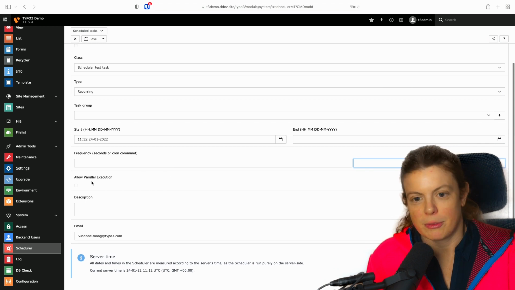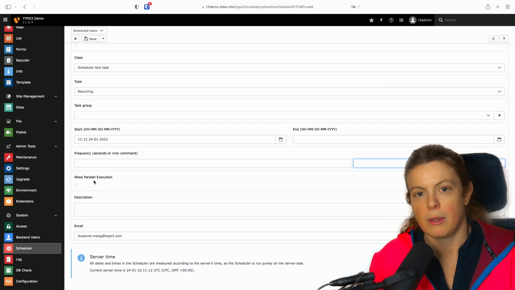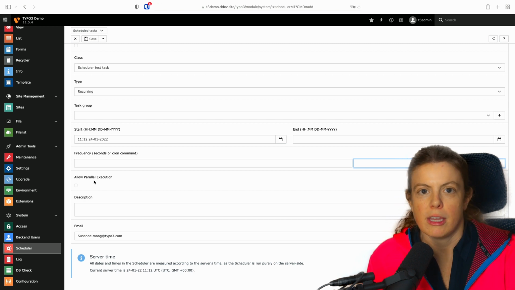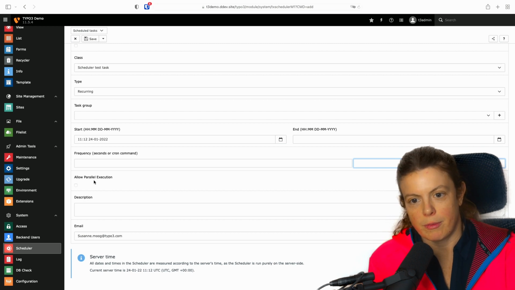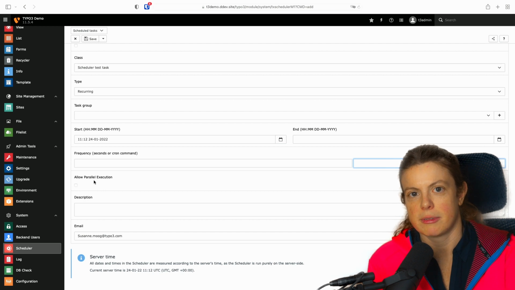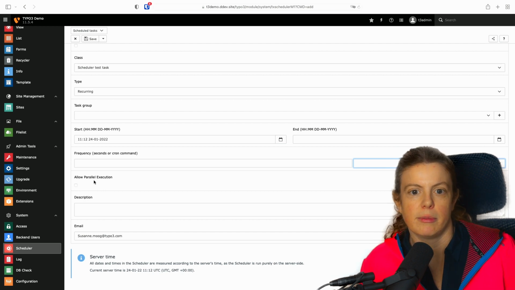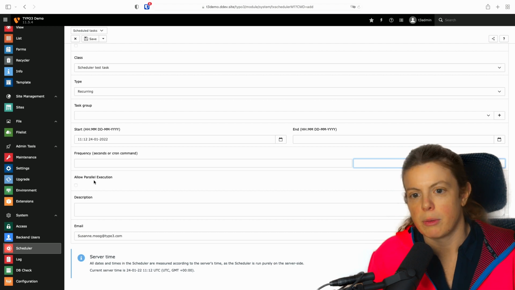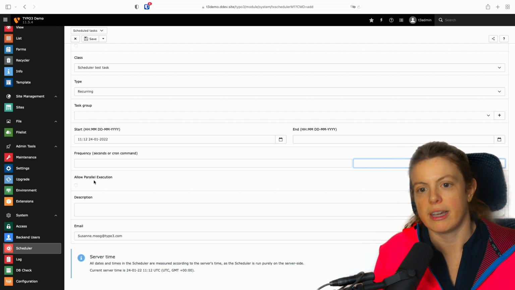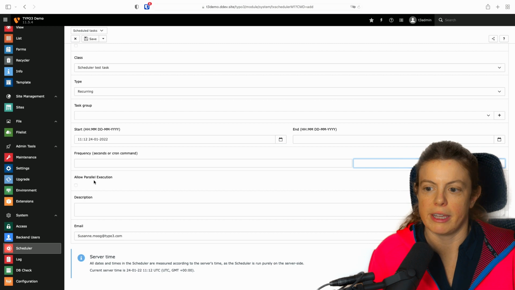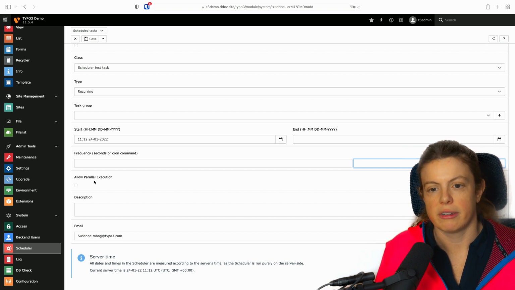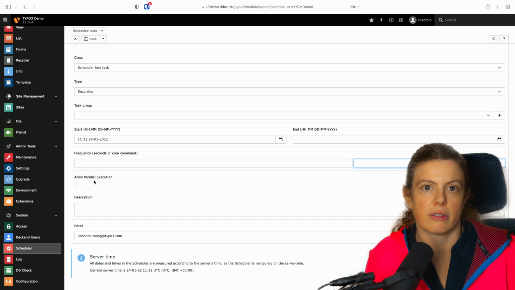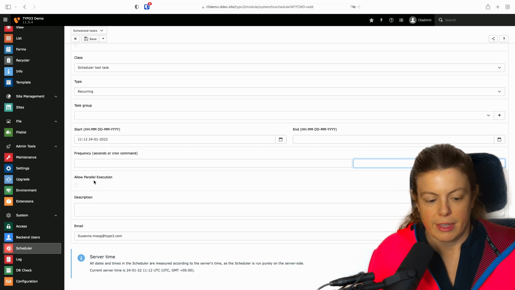Next part is whether they are allowed to be run in parallel. That depends a little on the task that you have. Mostly I would not run the cleanup tasks in parallel, but sometimes you have tasks where that's okay. For example, when one of them runs for a really long time, it might be that the next one already starts. And depending on what they do, it might be okay or it might not. So you have to think about that.